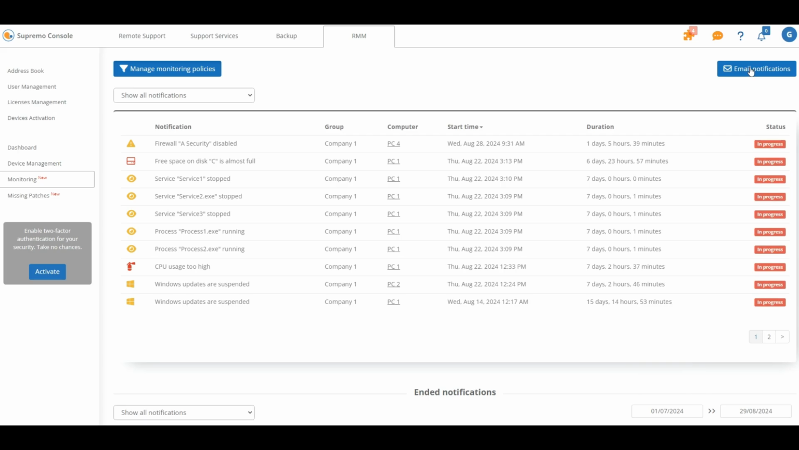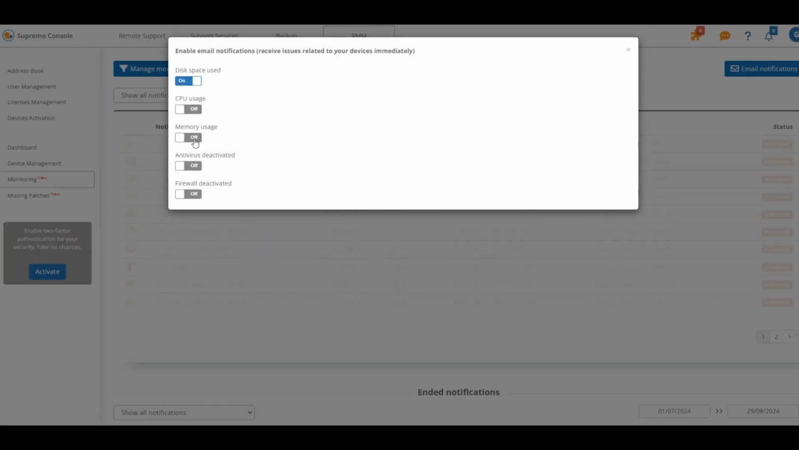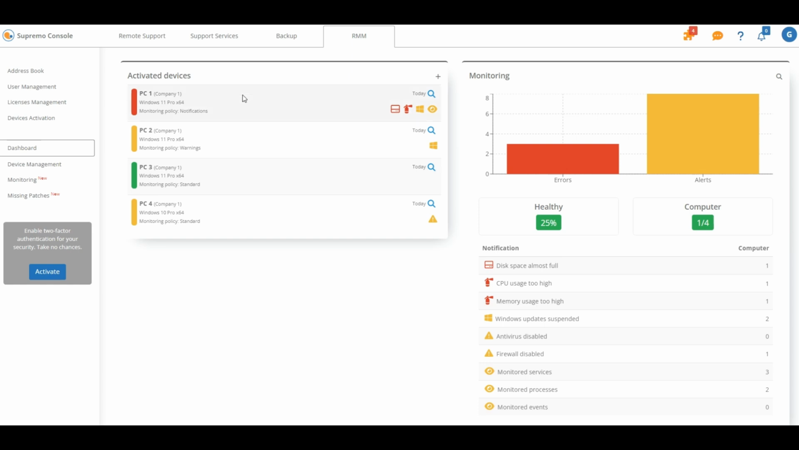It is also possible to receive notifications by email, by activating the relevant categories under Email Notifications. Notifications are generated according to the policy assigned to each device.